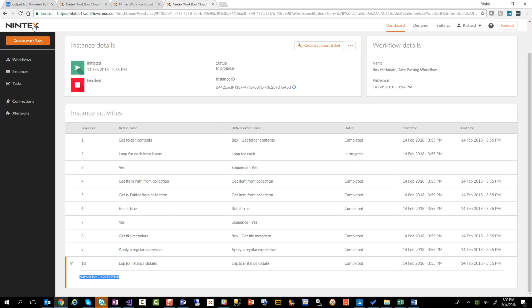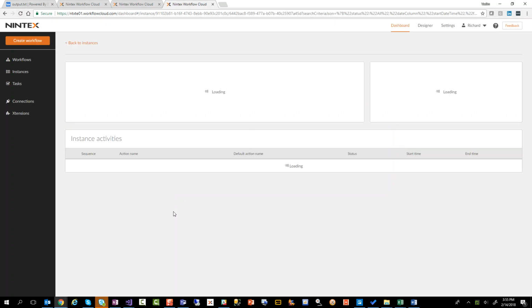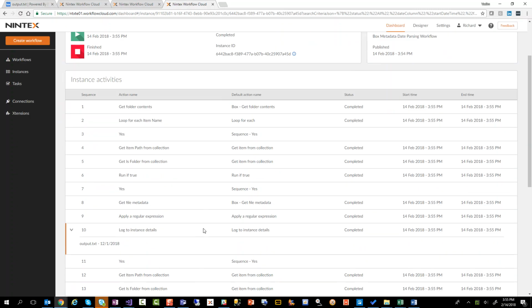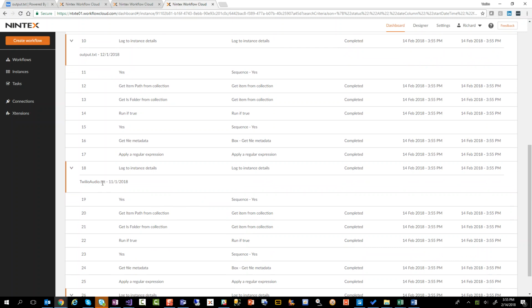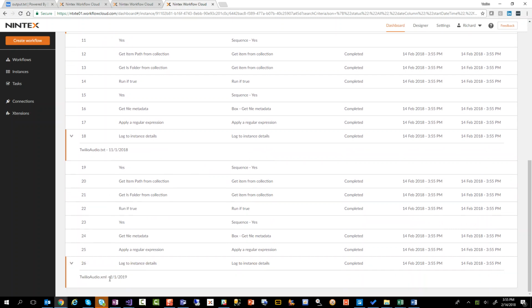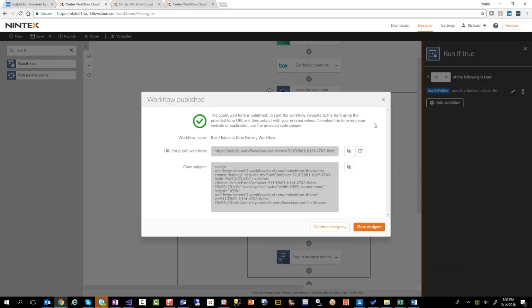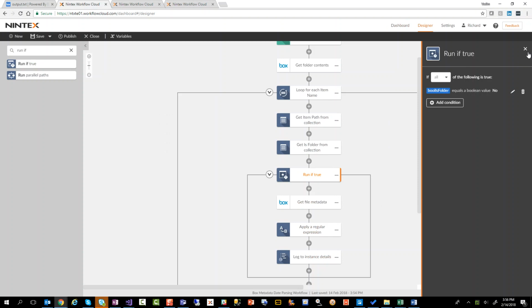Perfect. If I go back to the workflow instance history and refresh it, it's probably completed by now. Yep. I've got my Twilio audio.txt, which is November the 1st, and we have our Twilio audio.xml, which is February the 1st of 2019. So there you go. That's how easy it was to build this little bit of logic out.